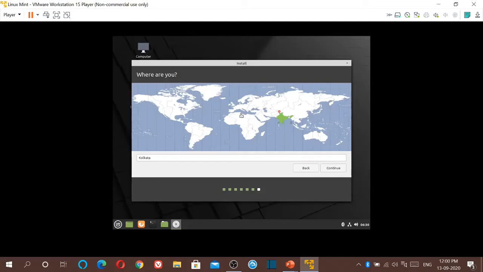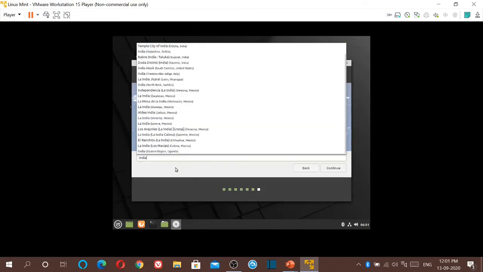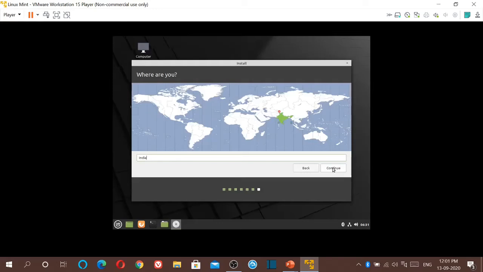Now here it has detected my location. I am in India, so I can type here India and tap continue. You can type any other country like America or South Africa or any other place like Punjab. So I am writing here India and continue.